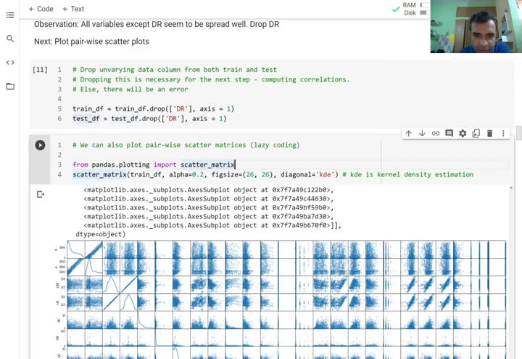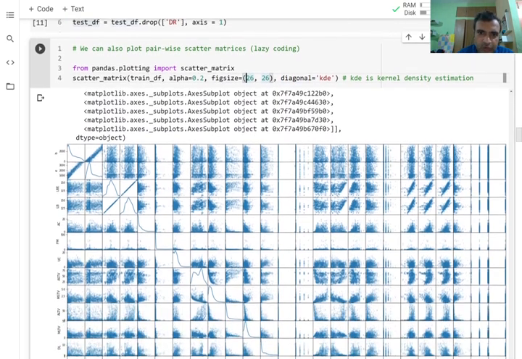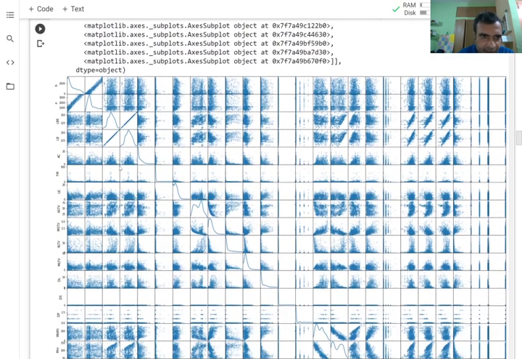And when you are looking at a single variable, let's say variable i versus variable i, instead of the scatter, because scatter will be a straight line, we will plot its density, its histogram, but a smoothened histogram, for which we are using kernel density estimation. Notice that we can only do this for up to 20 or 30 variables. If you have 100 variables, the individual plots will become very small, and this is a lazy way of visualizing. But anyway, let's be lazy and visualize.